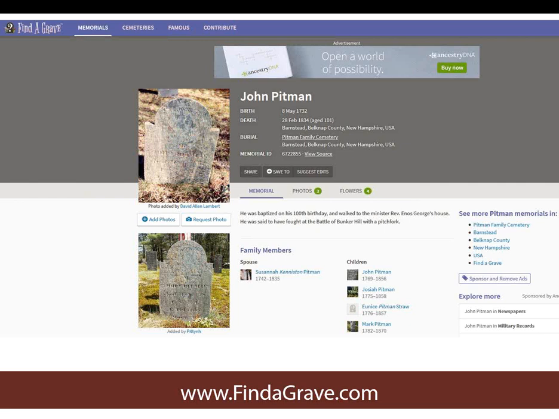John Pittman's gravestone, he lived to be 101. This cemetery has probably fewer than 100 gravestones in Barnstead, New Hampshire, and they're all photographed. You can search in the arrangement. It even has a spouse, it has his children, and this is just one way of doing remote genealogy when you can't get out from home.